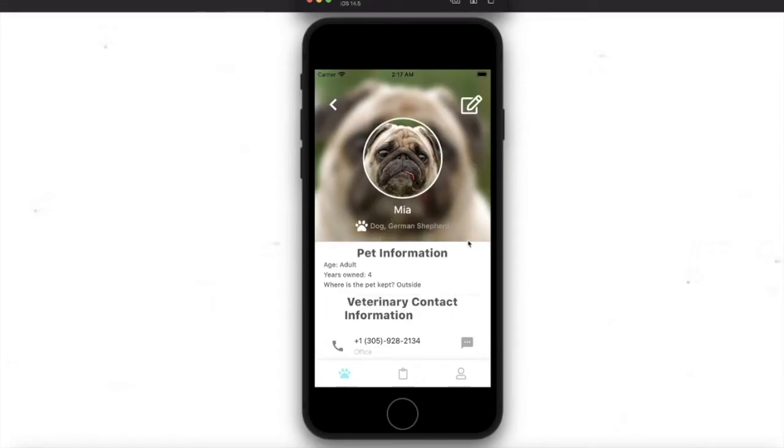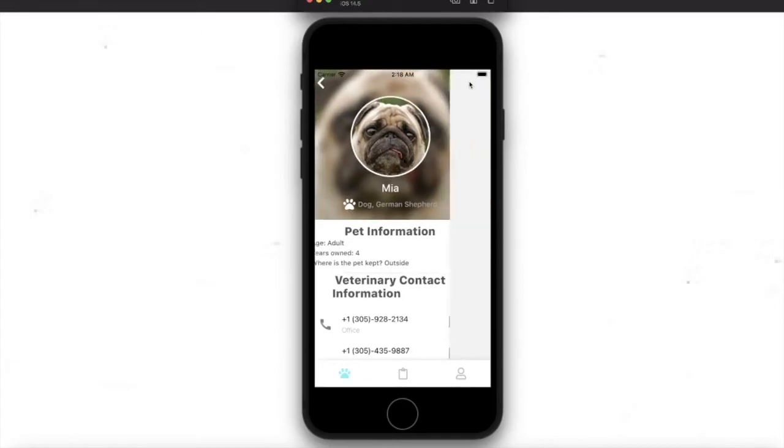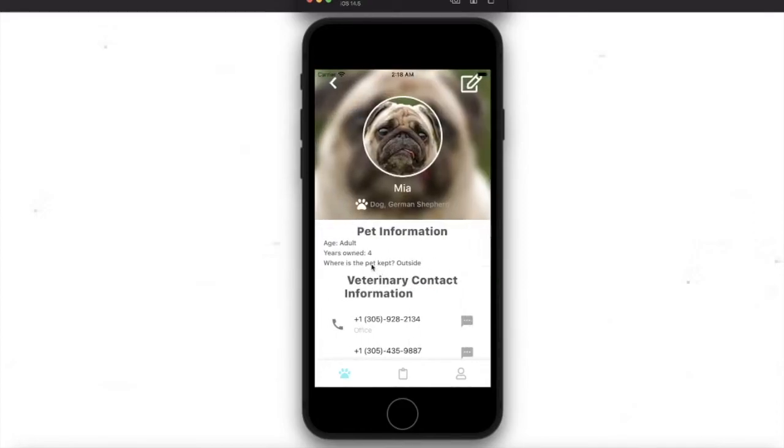So here we see we have Mia, which we added before, but now the pet information is a lot less, and I don't think we input any of this, did we? Here we go. Yeah, there's no section to ask how many years owned, or any of the other things it asks here. Where's the pet kept, outside?